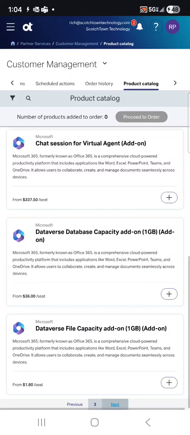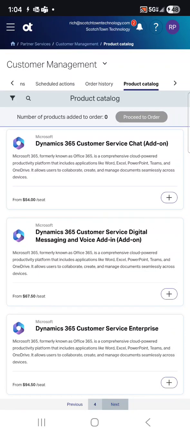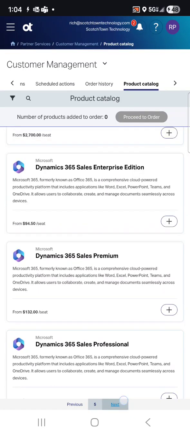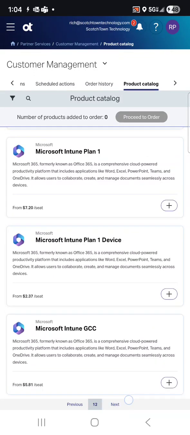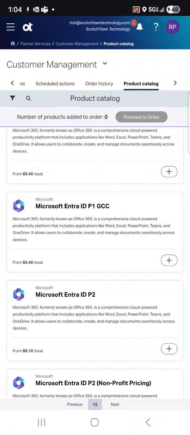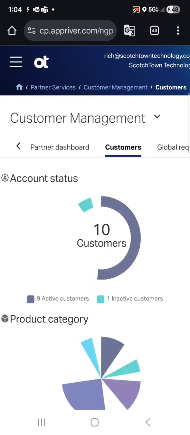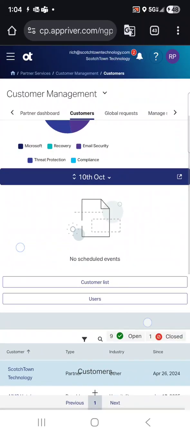That's what they're showing here. And this thing just goes on and on and on. They have pages and pages of products that you can buy. I am actually pretty much done for now because I know that it takes a while for the tenant to actually stand up and get set up in Appriver.